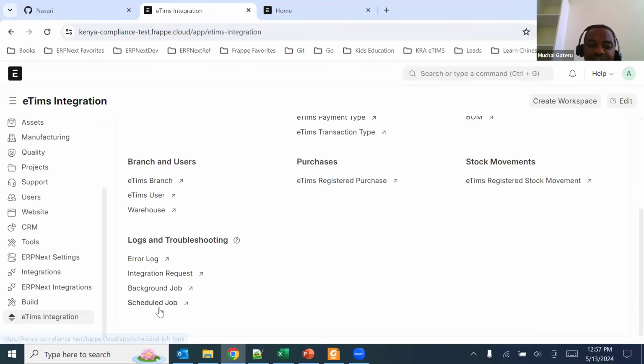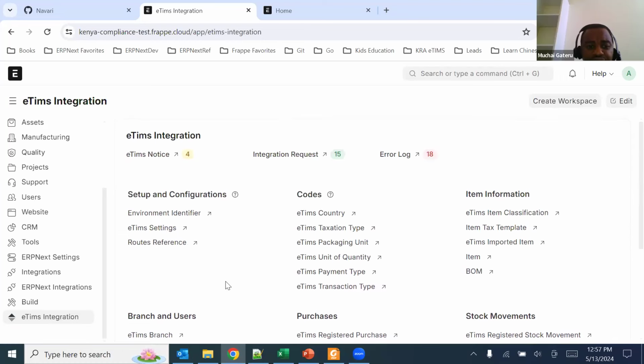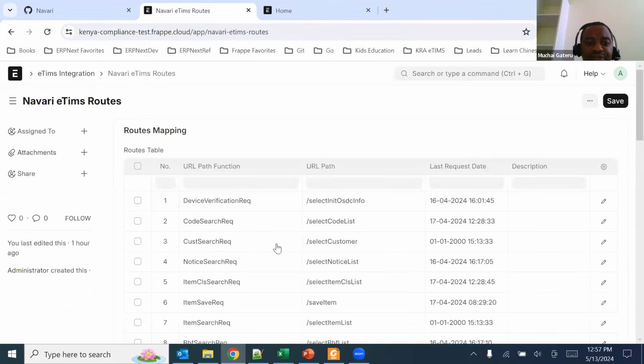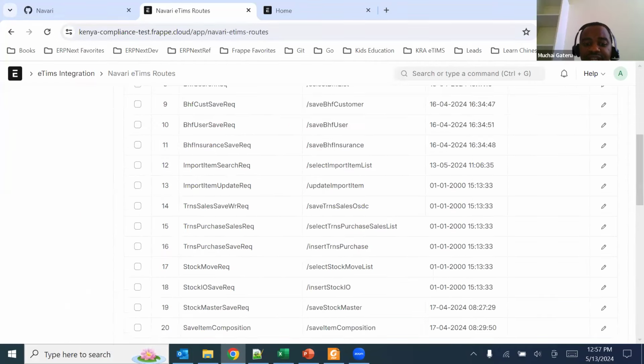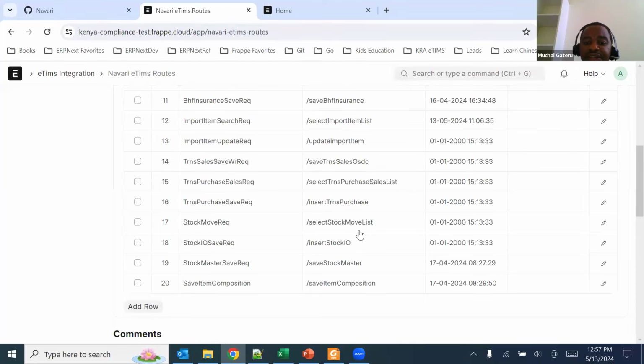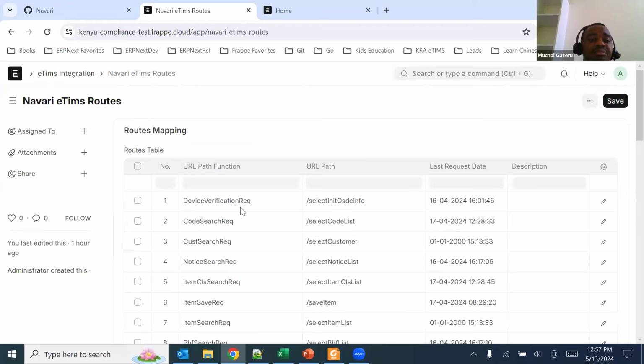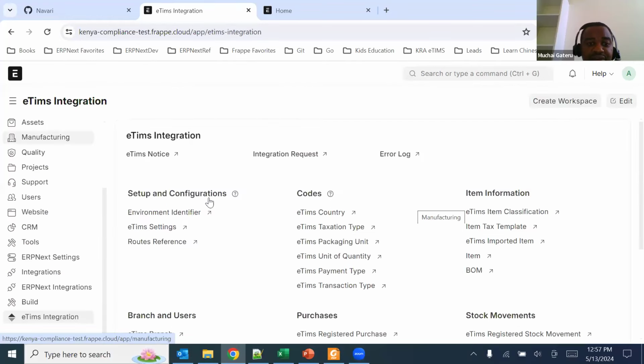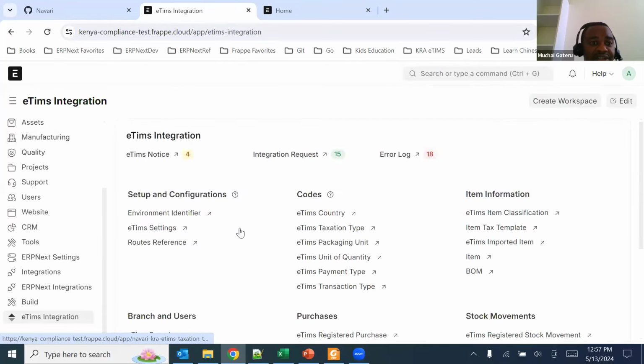The jobs that we are sending, even them we are listing here for troubleshooting and so on and so on. There's a listing of the routes, so probably for the technical. We list all of them here because they have been listed somewhere on their document. So in case they ever change, you can change the route here, for example, for each of the endpoints. But that's an overview of the eTeams integration.